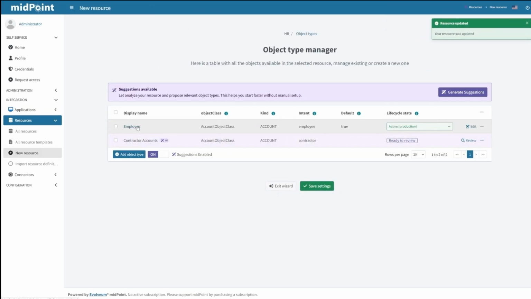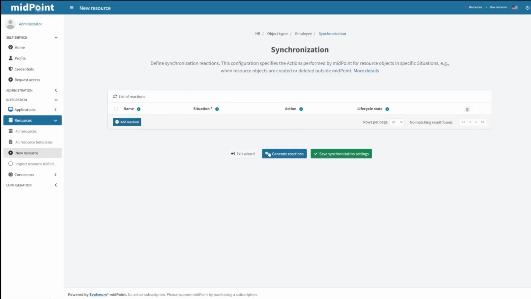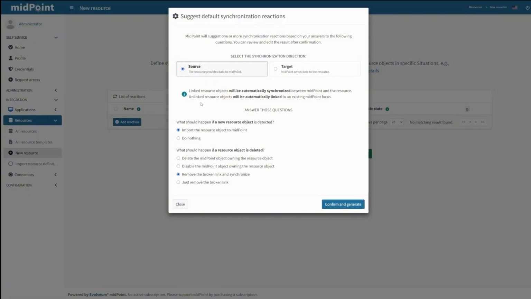The next recommended step is to configure synchronization. We can proceed manually, or we can let midPoint generate the appropriate synchronization configuration suitable for either a source or target system. In our case, the HR resource represents a source system from which we want to import the accounts to midPoint.